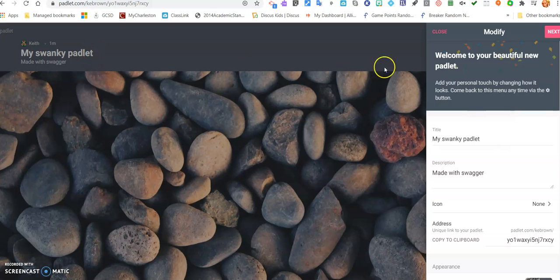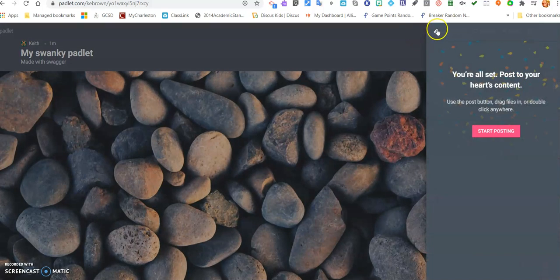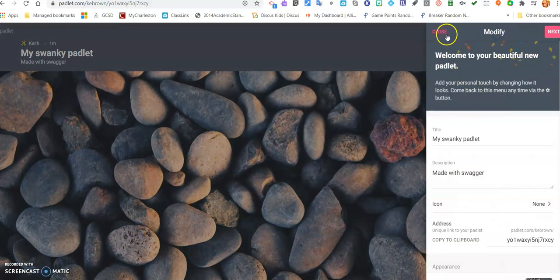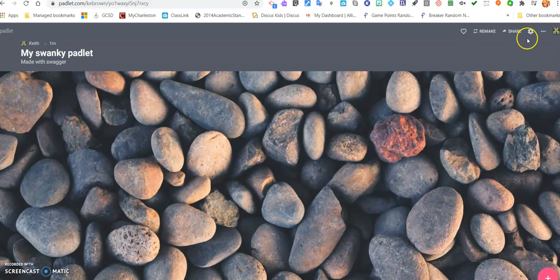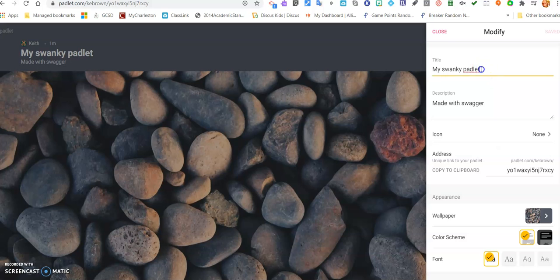And it's going to give you an opportunity to modify. So I'm going to click next. I want to modify my pad. I'm going to close this. I want to go here to this little icon, the little cogwheel. I'm going to click here. I can rename it here.